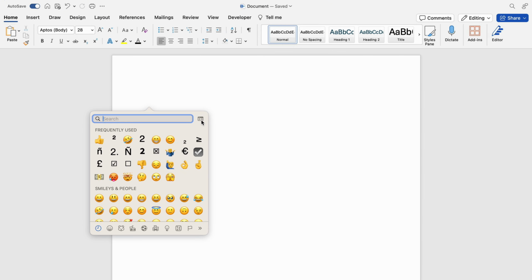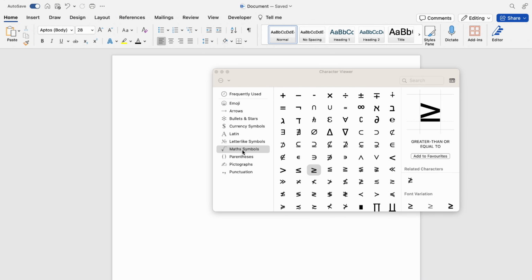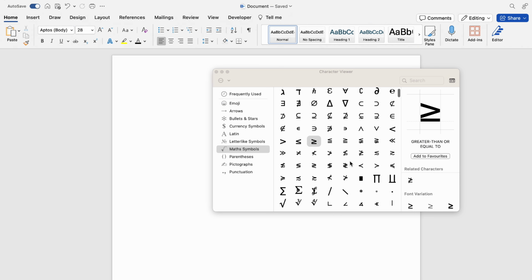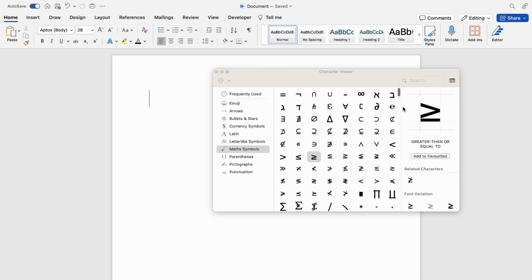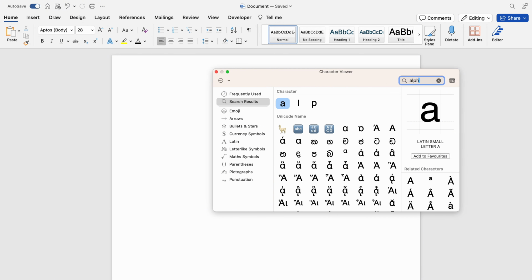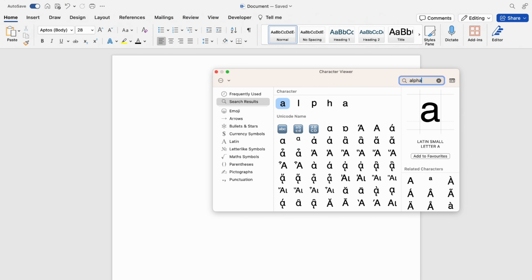Then, next to the search box, you want to press this little box here. This will bring up the larger character viewer. Now, what we want to do here is search for alpha, and this should allow you to find the alpha symbol. Once you do, we can see it here, Greek small letter alpha.